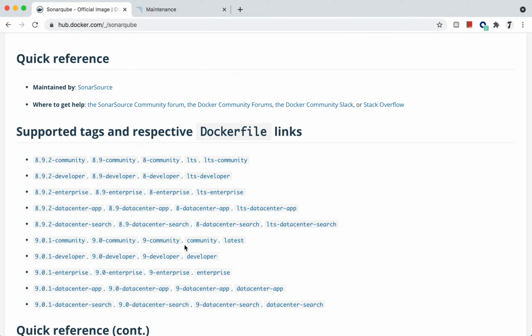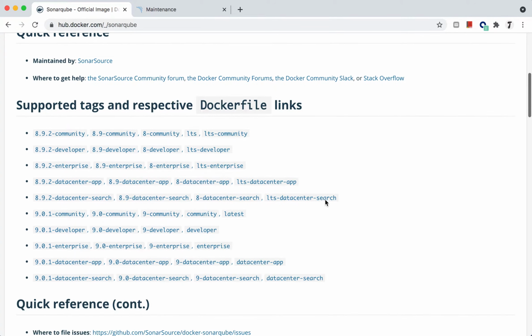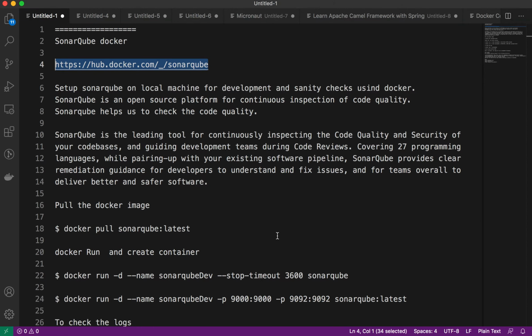We have the community edition, developer edition, and enterprise edition, which have different types of features. A few features are available in the enterprise edition which are not available in the community edition. Another is the developer tag, so you can use the data center and developer tags. For this tutorial, we are using the Docker pull of the latest image. We already pulled that image.